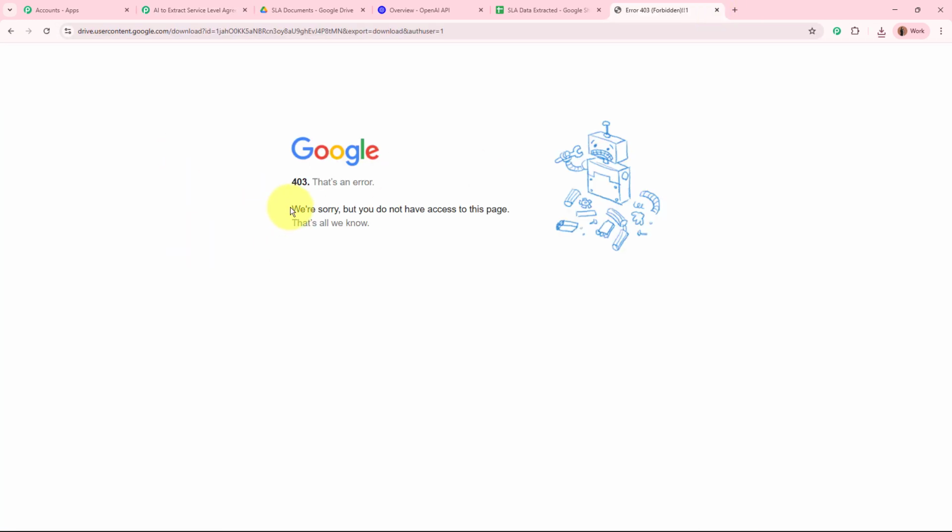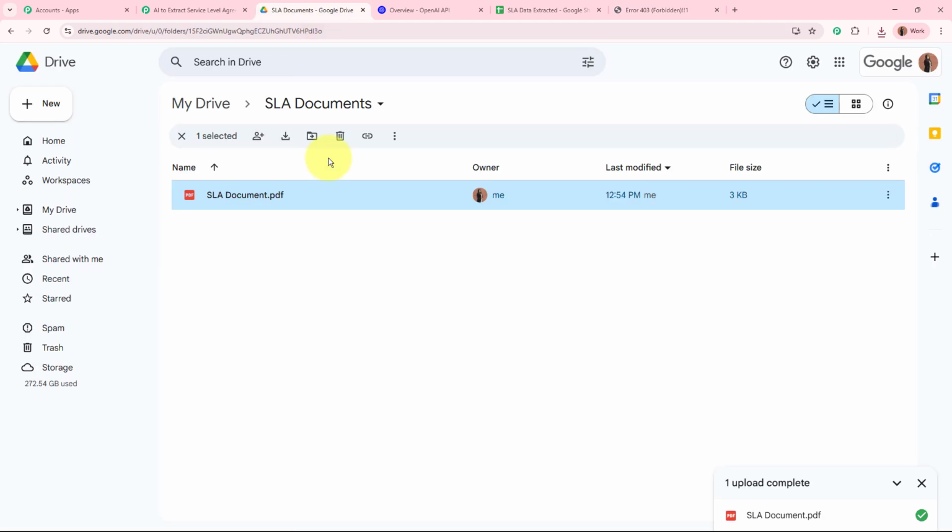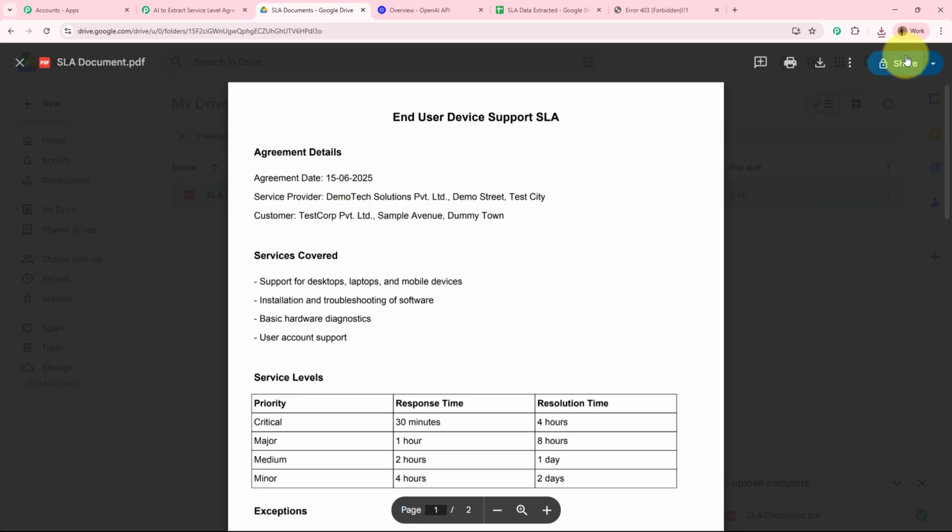You can see over here it says, we are sorry, but you do not have access to this page, okay? So this file that I've uploaded in my Google Drive folder is not shareable with anyone. You can see in the top right corner it says private to only me. That means that the AI agent as well is not going to have access to this document. We cannot extract the data out of this document.